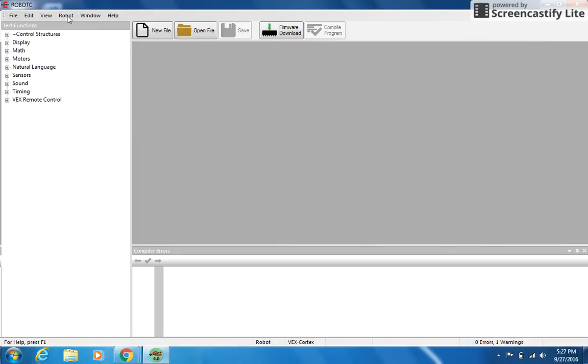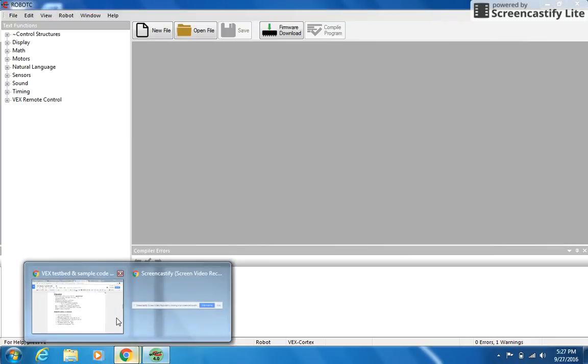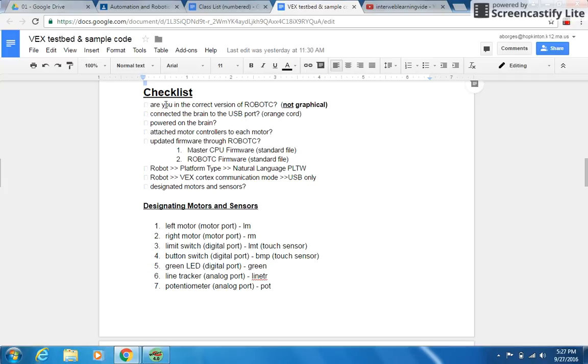All right, so we've talked about firmware, platform type, as well as communication mode. That was what we did over here, USB only. Those are all summarized in your checklist here. Just make sure you're in the correct version. I think we deleted those, but make sure. Using an orange cord, powered on the brain, motor controllers, updated. We just talked about that. Platform type, communication mode. We talked about all of that, and we will get to motors and sensors. But I just wanted to let you know I did summarize that here in a checklist.